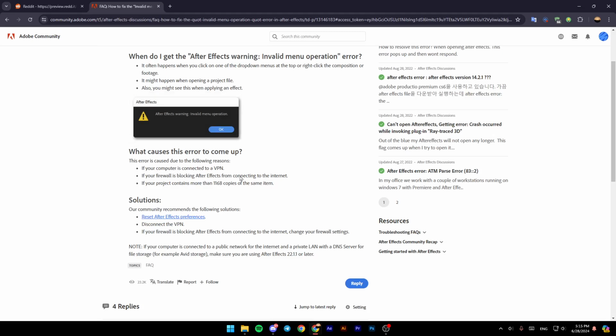So right now we're going to see the causes of this error. What causes this error to come up? This error is caused due to the following reasons. If your computer is connected to a VPN, if your firewall is blocking After Effects from connecting to the internet, and if your project contains more than 100 or 1168 copies of the same item.